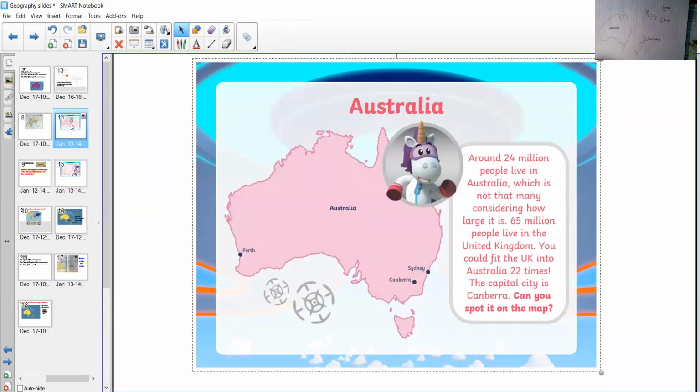So the first one we're going to look at is Australia. And you can see on the map that there are 3 cities that are actually marked. I wonder if anybody knows which one of those 3 is the capital. So you can pause the video, have a little read of the information, and that will tell you which one is the capital. So, which one is it? A lot of you probably thought Sydney, but Canberra is the capital of Australia.